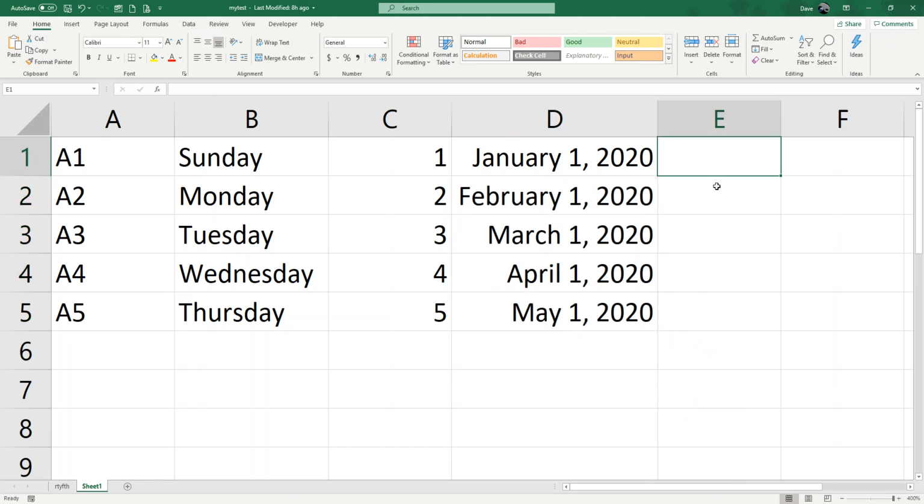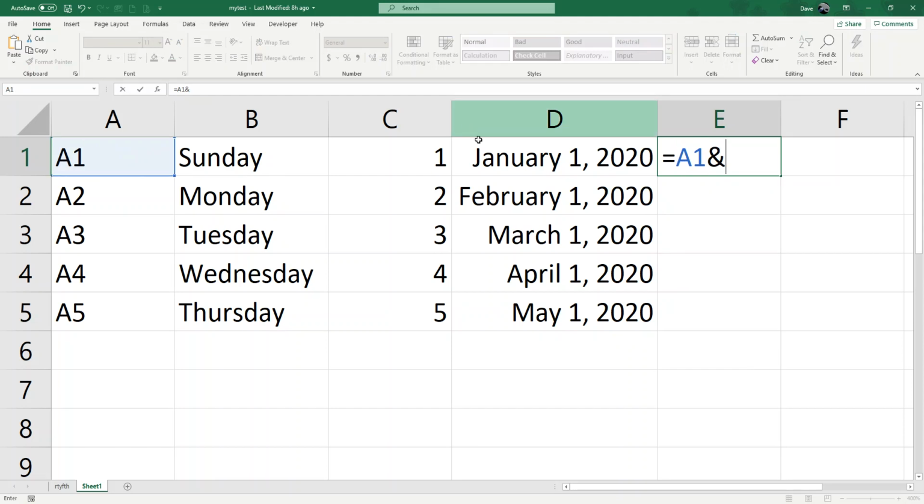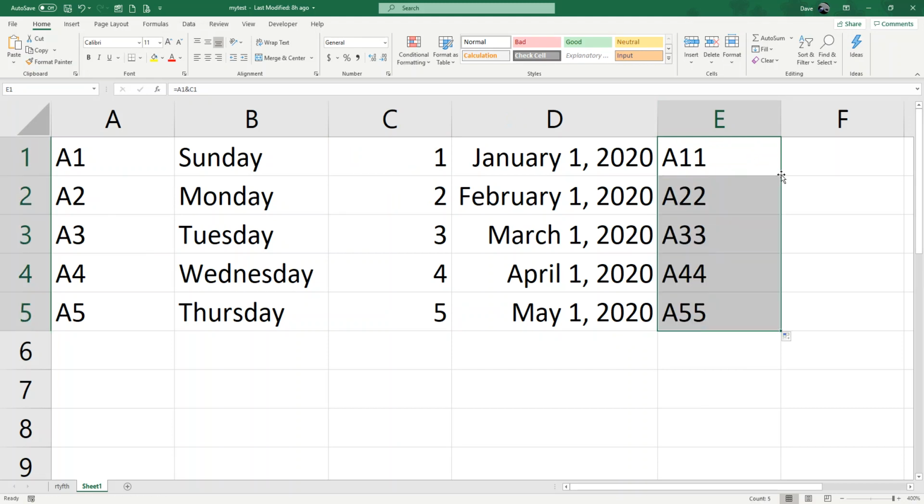So sometimes when you see me doing a formula, like equals this, okay? And sometimes I'll just here and I'll double click and it'll automatically fill in. See? It just filled in with all these.